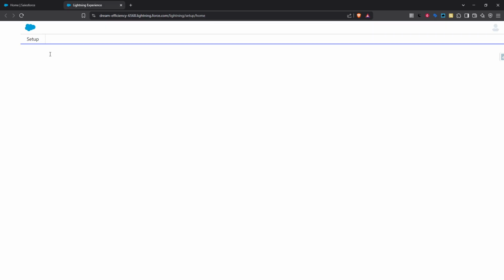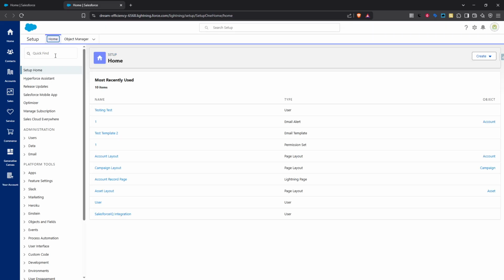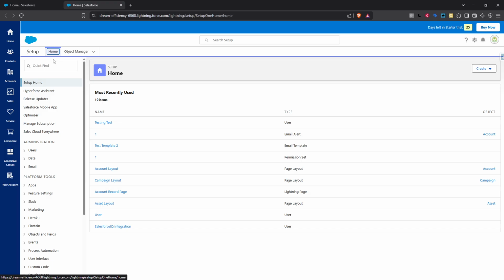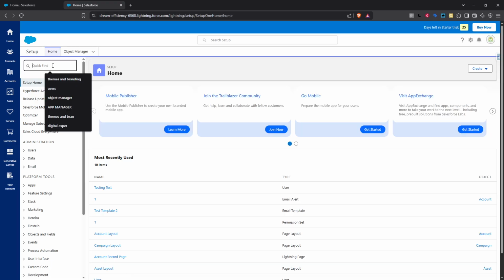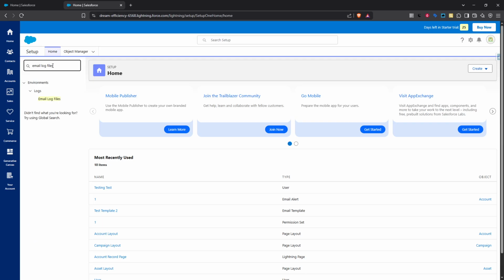email logs. Once in advanced setup, you'll notice a quick find box. This is a powerful tool that helps you locate different settings and features in Salesforce quickly. In this box, simply type in email log files. This search will direct you straight to the email logging options without having to scroll through numerous menus.